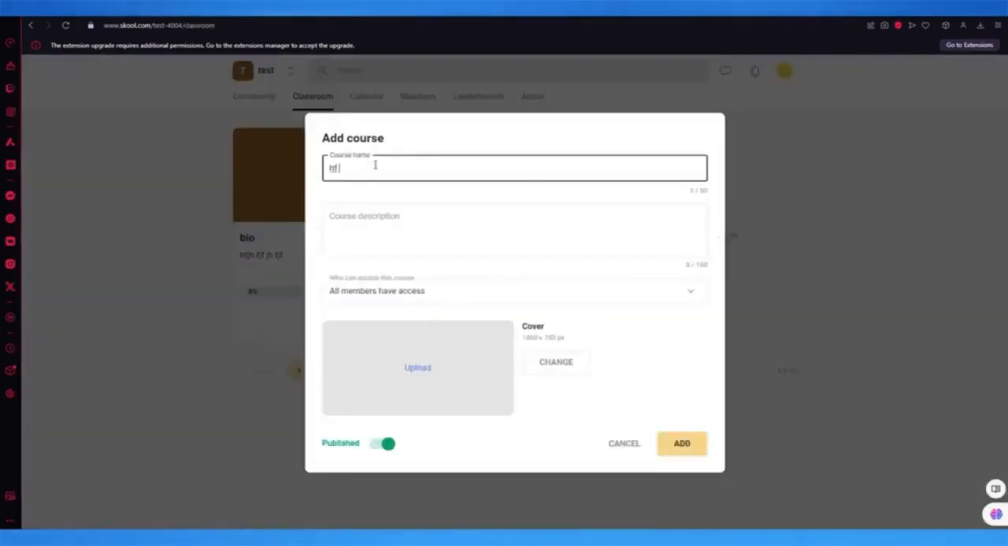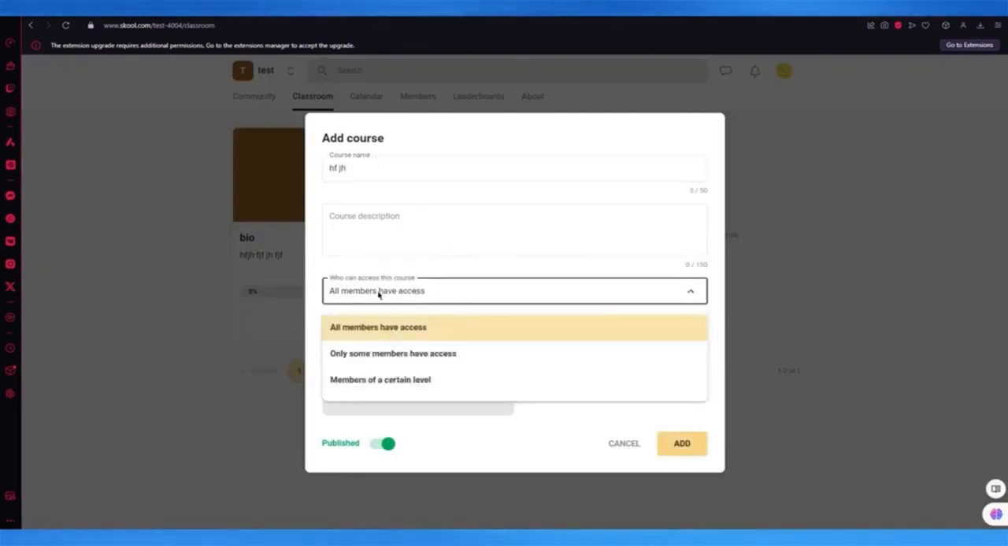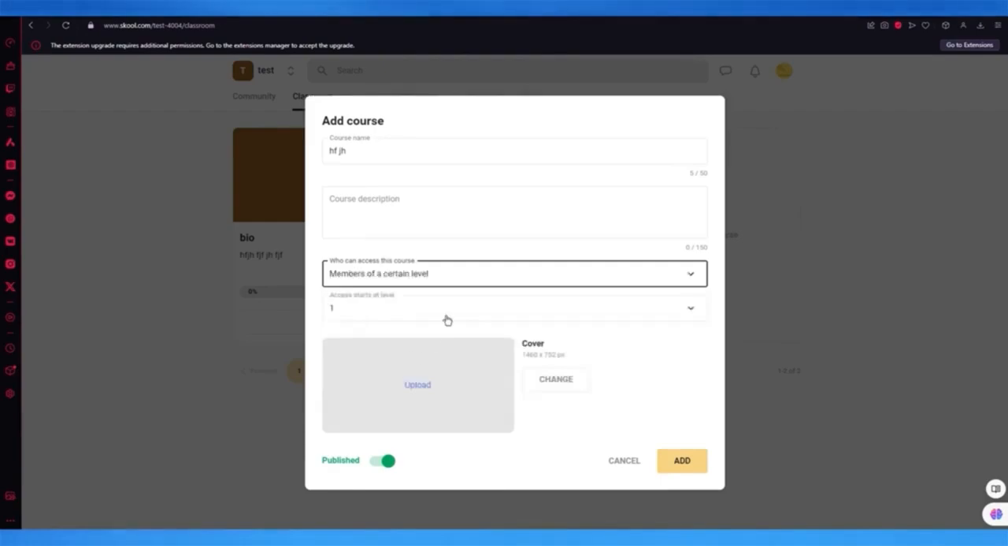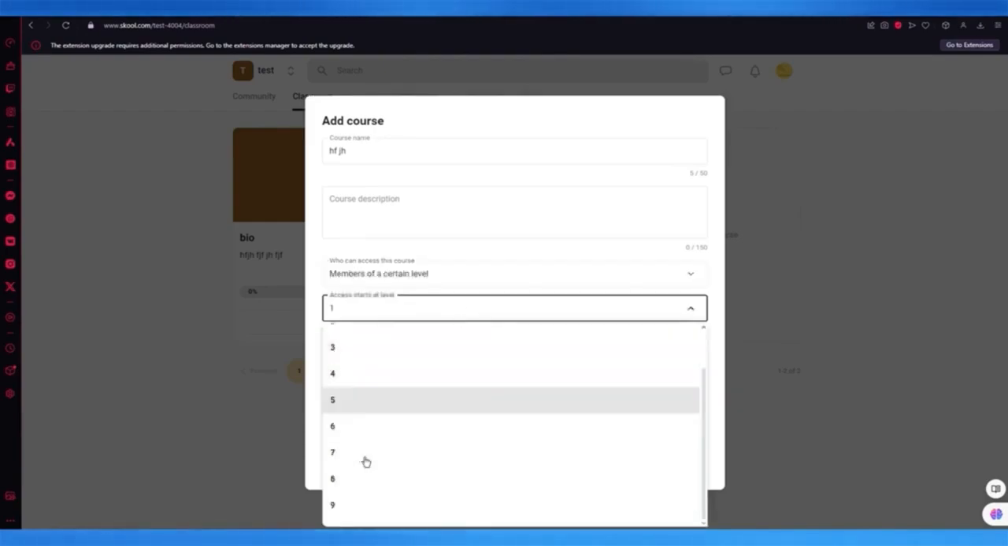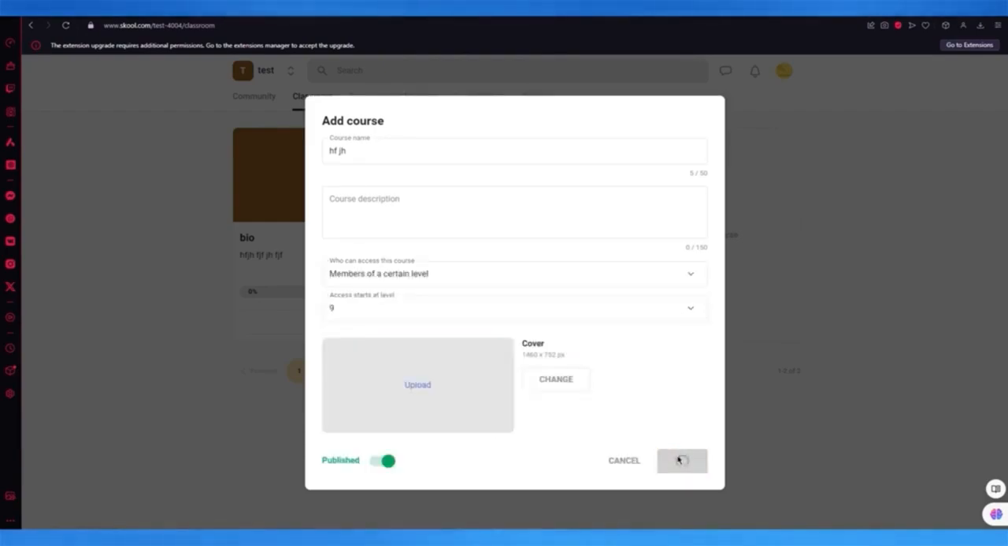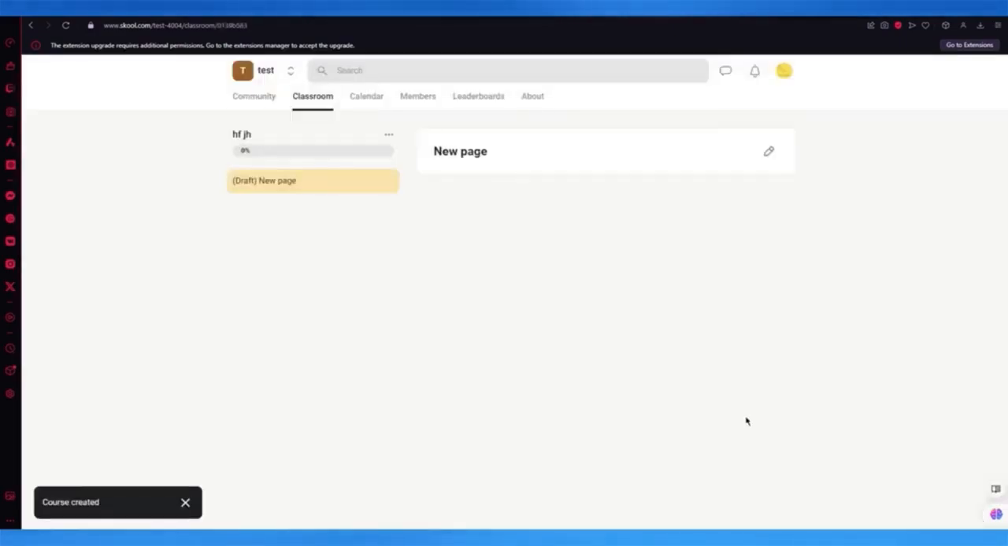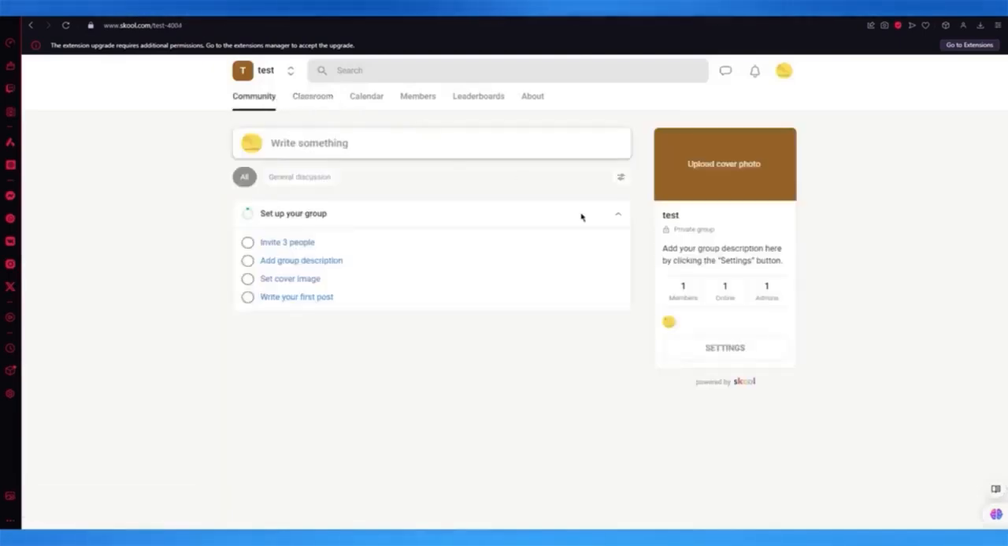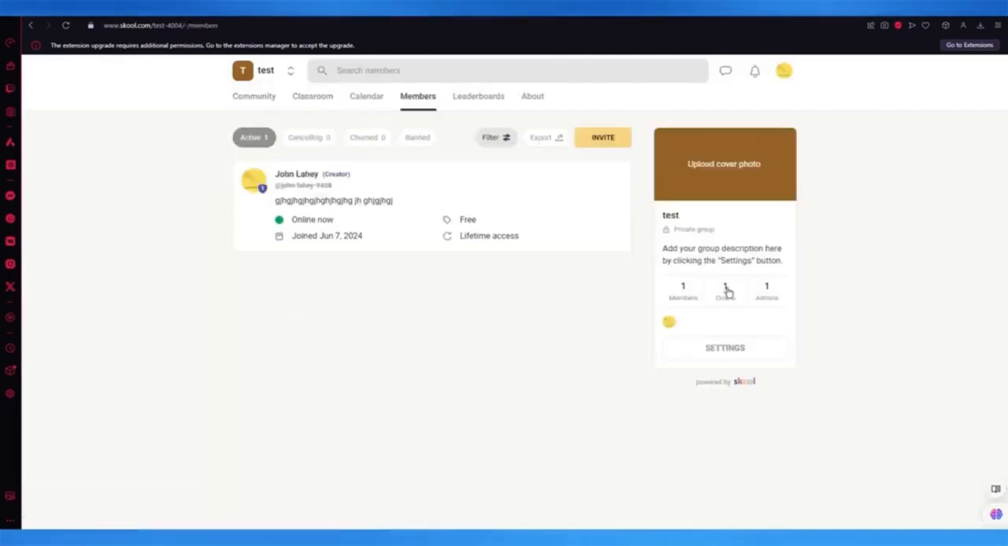Now, once you click on new course, you're going to add a name and a description. Once you do that, you're going to go to this section where it says who can access this course, and you are going to go ahead to members of a certain level, and you're obviously going to increase the level to whatever level you want to keep it at. Once you do that, you're going to click on add. Obviously, anyone who wants to subscribe to this course now will have to be a certain level. And when they're at a certain level, as you can see, what's going to happen is that they're going to have to pay you to get to that course.